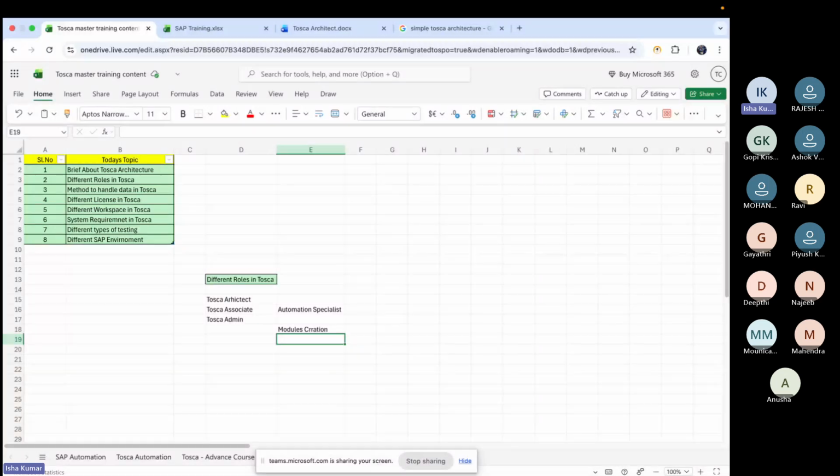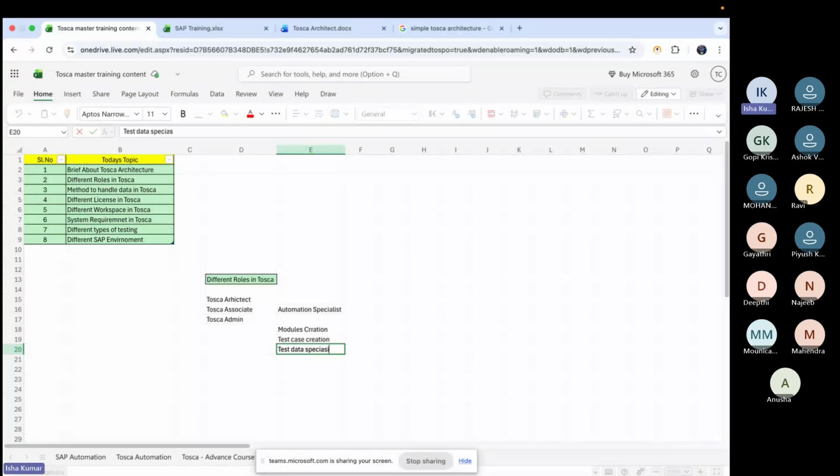So your job would be to create modules, then test case creation, and then test data specialist work. You will be doing test case design and preparing the test sheet. So basically you will be responsible for creation of the module, test case creation, and preparing the test sheet for your test cases. This is the role of an automation specialist, which we will be looking into in our training.